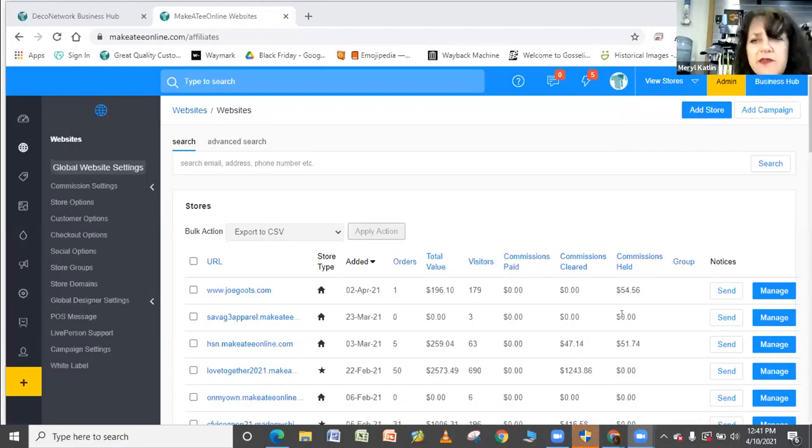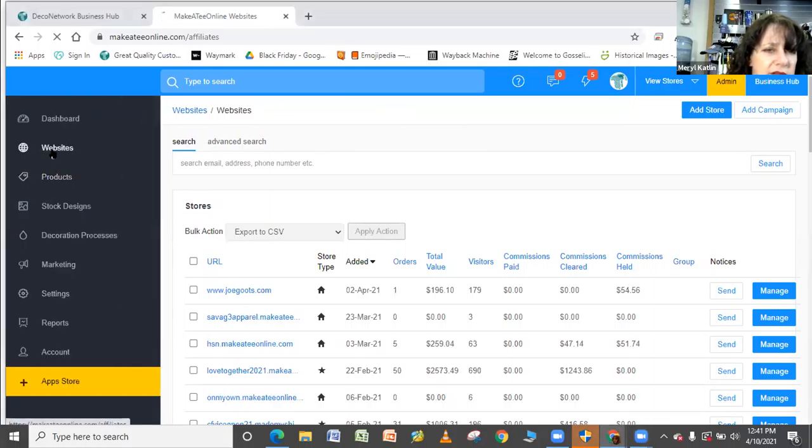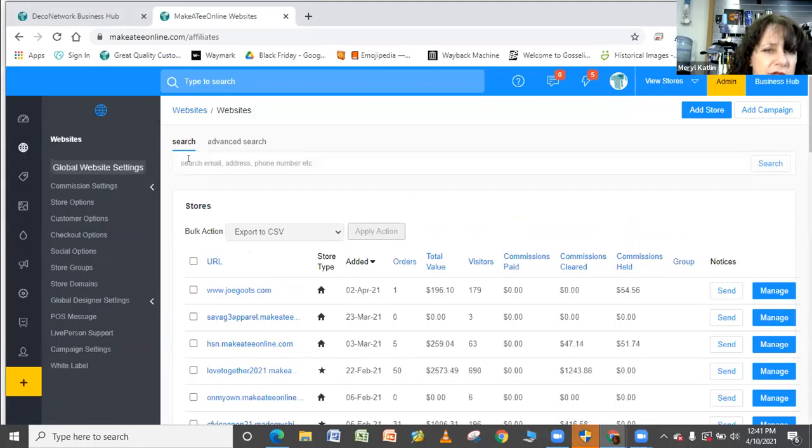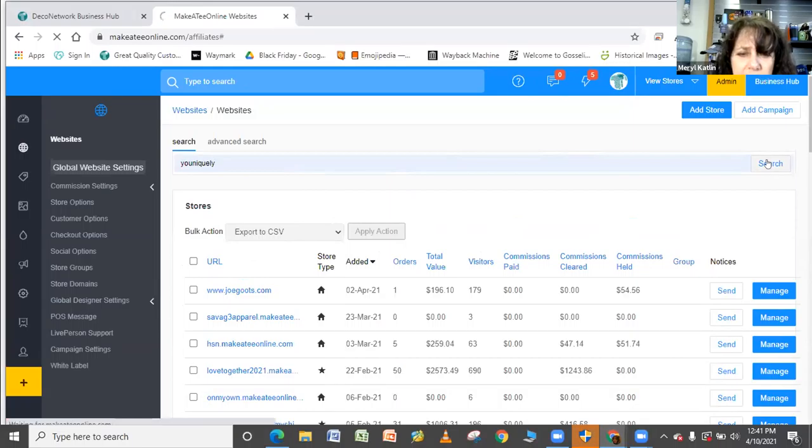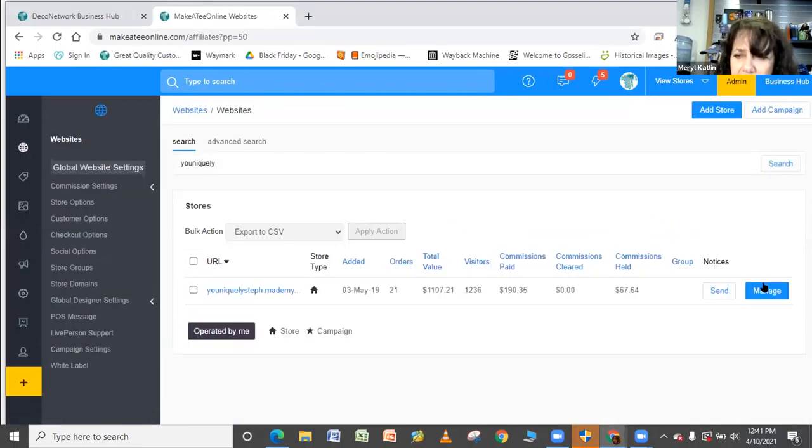Okay, all right. So this is the back end of how I see all of your stores. I'm going to go into Stephanie's store here. So I'm going to go into websites, and Stephanie's store is Uniquely Steffi, because she's not going to mind if I mess up the back end of her store. And I'm going to manage her store.